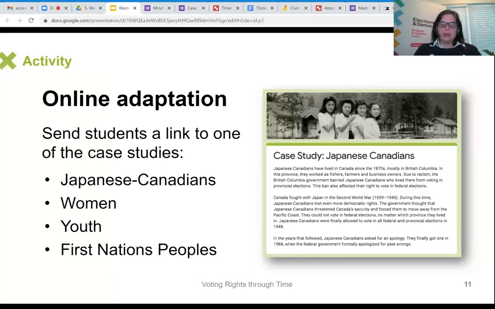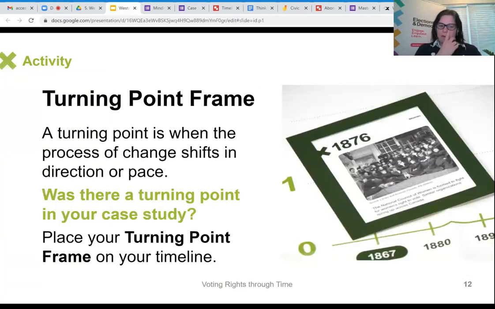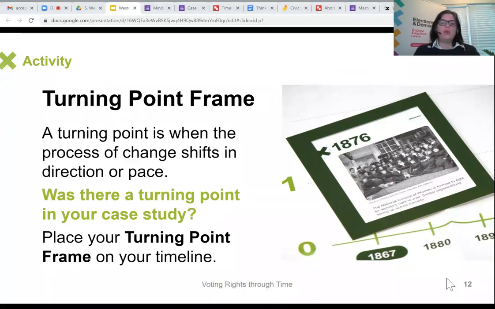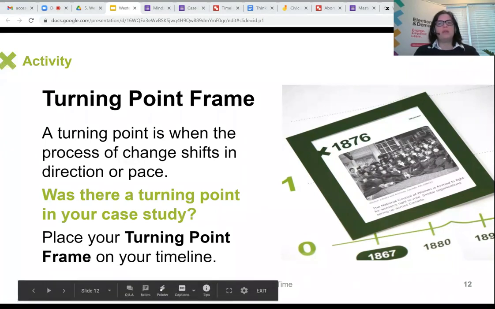So this is an example of one of the case study backgrounders that we have. The other key thing in this resource is that we're bringing in historical thinking concepts. In this case, we're looking at continuity and change. And so we provide students with a turning point frame that they can use to identify a turning point in this story. Okay. So the interesting thing I find about doing this in person in class is that every group, even if they're working on the same case study, every timeline will look different. Because what we want students to do is have those critical conversations.